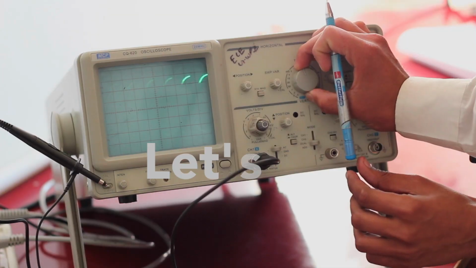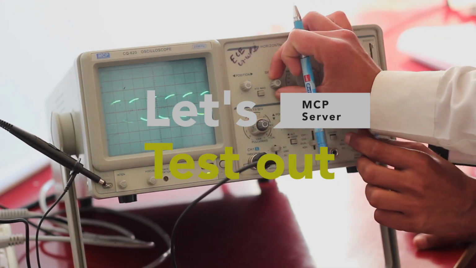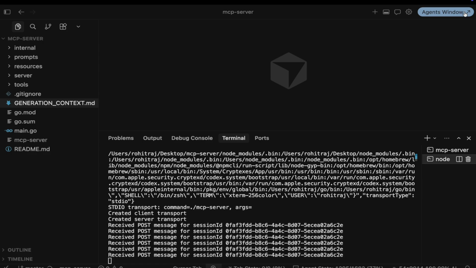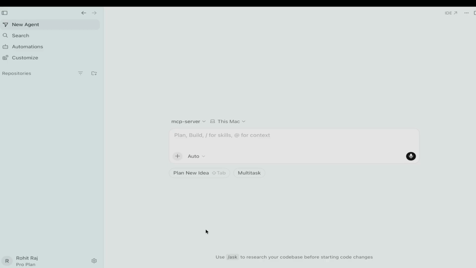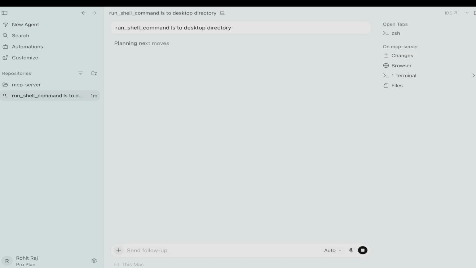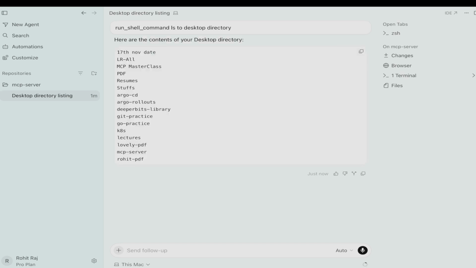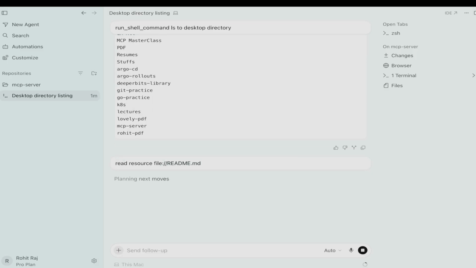Now let us test our MCP server from the MCP client and see whether it is working properly or not. As you can see on my screen, you can click on the agent window and this will open the agent for you. Now what you can do is write run shell command ls to desktop directory and it will list all the folders. You can write read resource file /readme.md and it will fetch this resource and tell you what is written in that file.